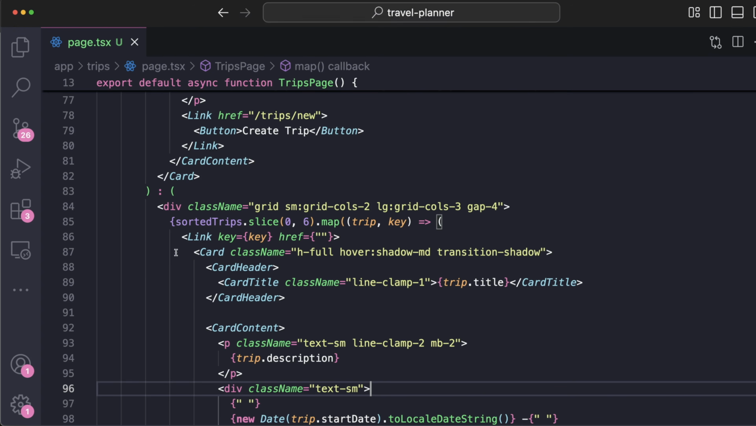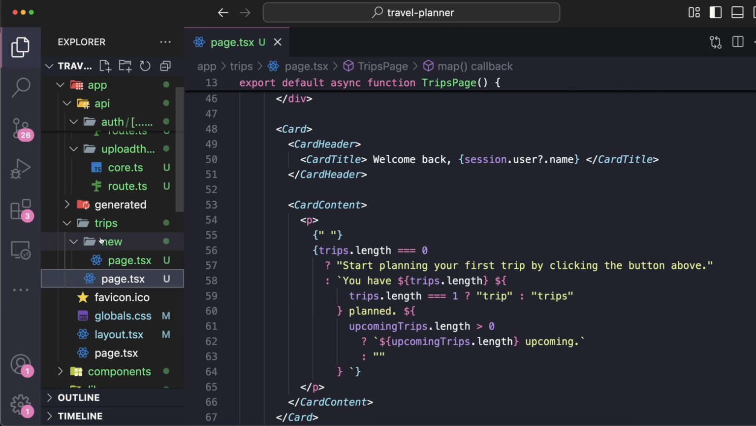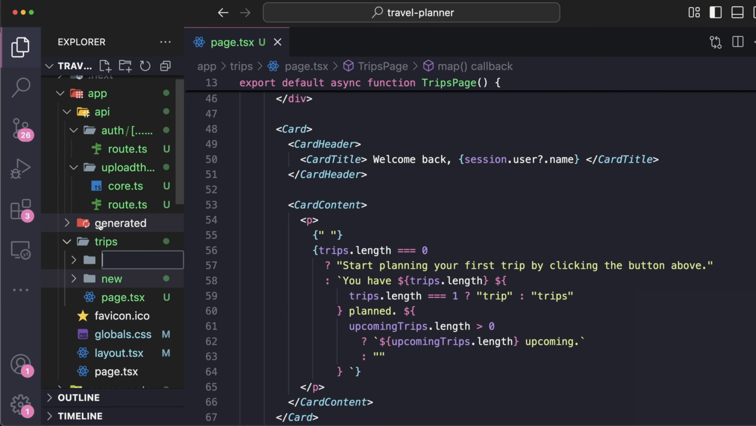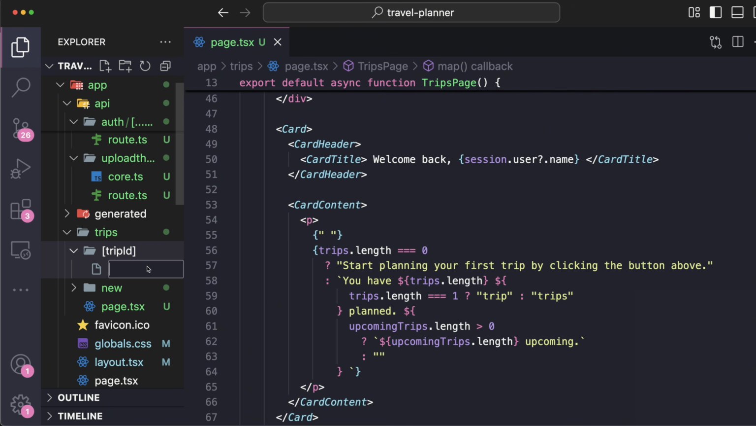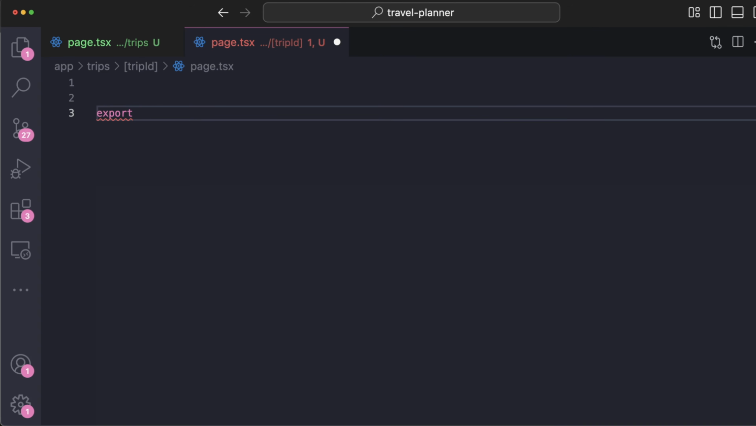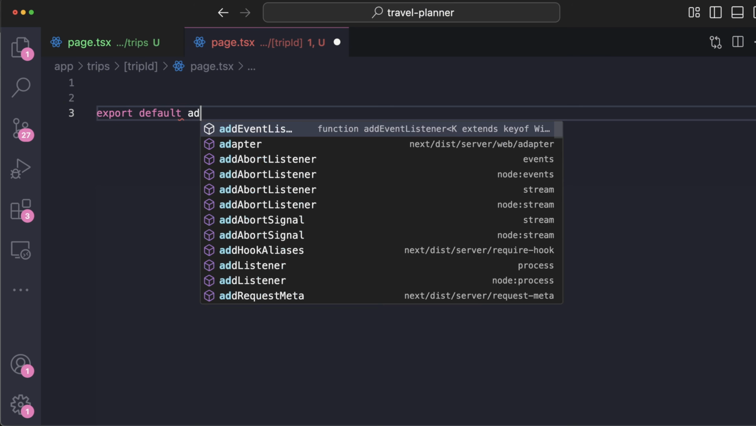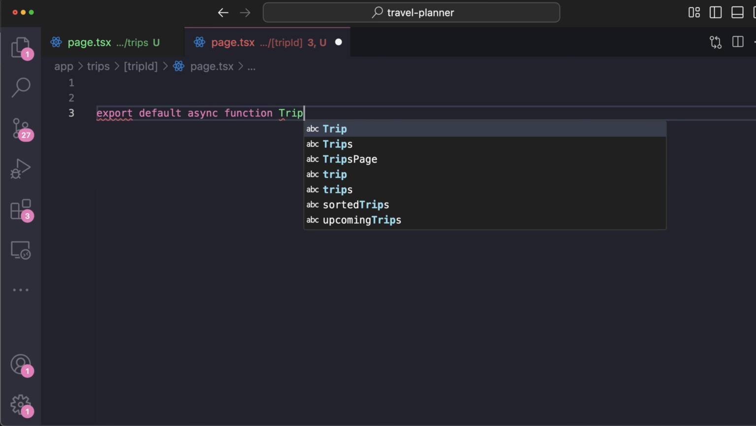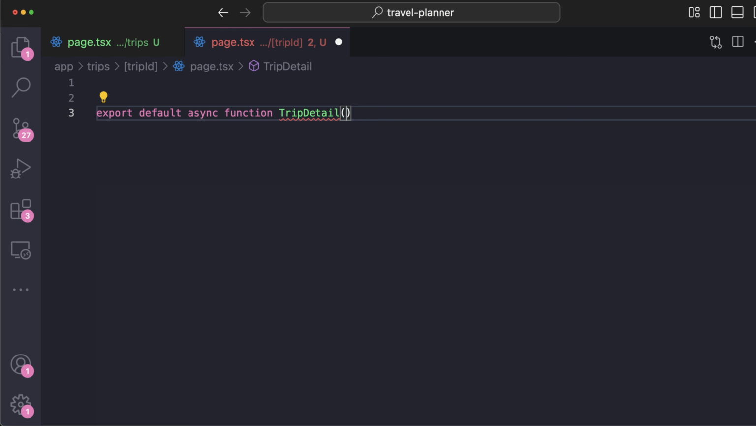So to do that, we're going to come over here and create a new folder inside of the trips folder, which is going to serve as the route for the individual trip. To make it accept the param for the trip ID, we're going to define that this route is an extension of the trips route, and it has a param called tripId. Now inside of this folder, we're going to create a file called page.tsx. And inside of this file, we're going to create an async function called TripDetail. It's the page with the details about the trip.